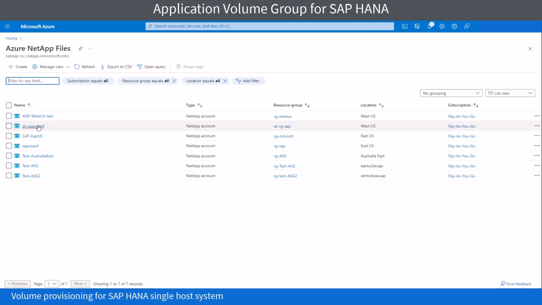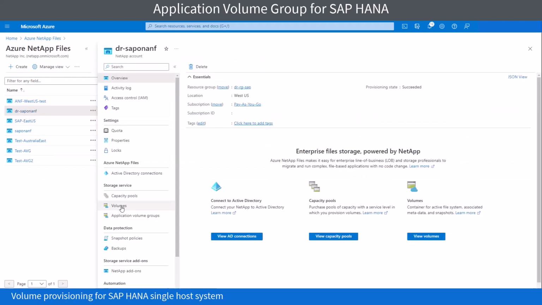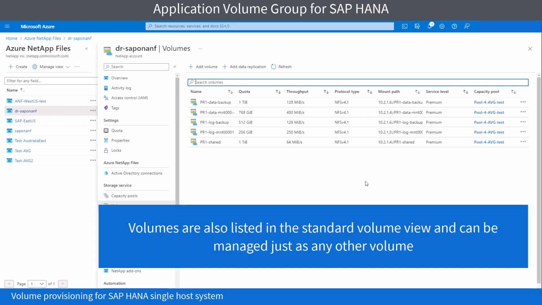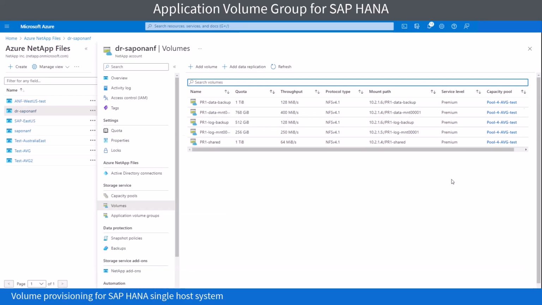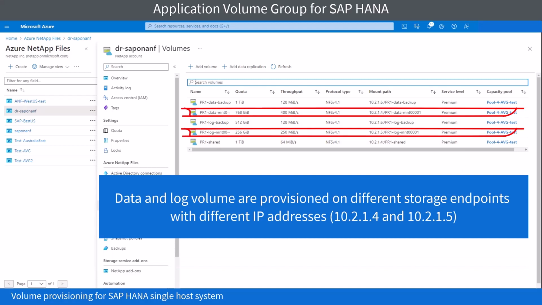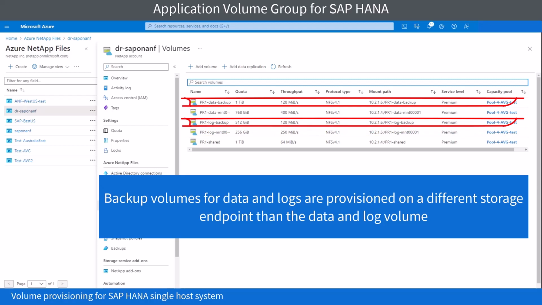The volumes are also listed in the standard ANF volume view. In the volume view, the mount path of the volume is also listed and you can see that the data and the log volumes are accessible through different IP addresses. The two backup volumes are provisioned at another storage endpoint with a third IP address.